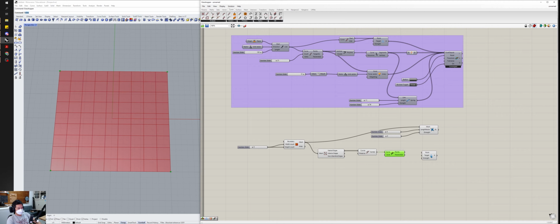With those 4 corners, I can define my anchor points. I could just throw them in there. And let's see what happens if I do that. I just throw them in there as my anchor points and use my Kangaroo 2 with the solver.